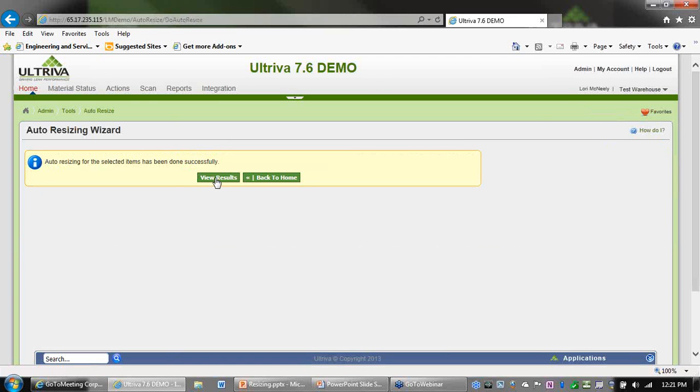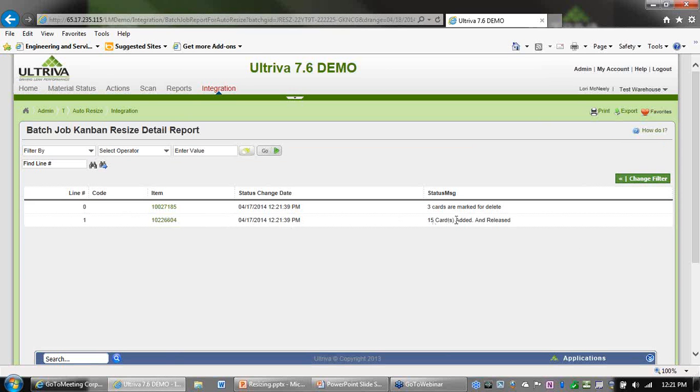All right, it says that is successful. We can click to view those results. And it does say that we have 3 cards that were marked for deletion for this first part. And it did add our 15 cards that we said here for our other option. So if we want, we can double check this. We can go here to this part number.